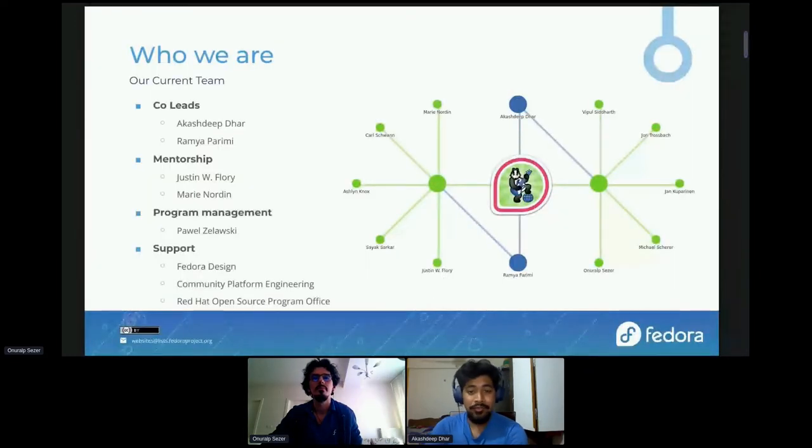Right, so here's who we are. The co-leads of this objective team are myself and Ramya Parimi. We are helped with Justin Flores and Mayin Norden's mentorship. Pavel Zelowski and a lot more other folks are helping with the program management. And we're actively supported by the Fedora Design, the Community Platform Engineering team, as well as the Red Hat Open Source Program Office. There's a chart on the right side of the screen with tiny markers with all of the team members who are an integral part of the team.